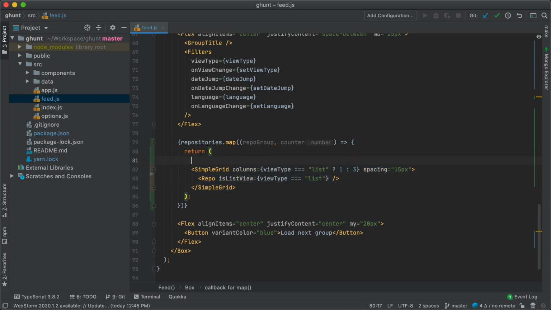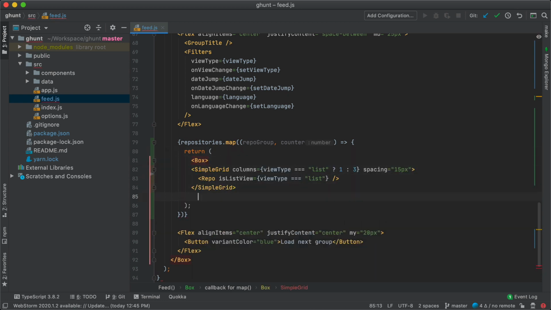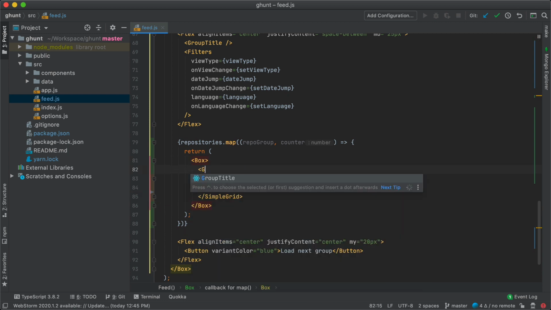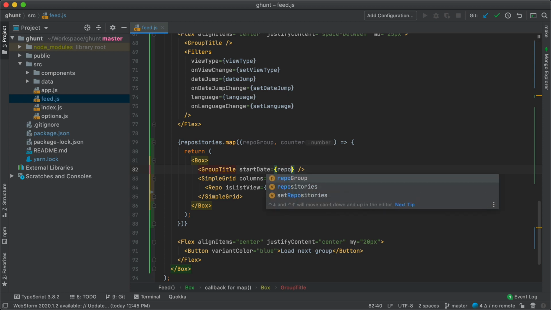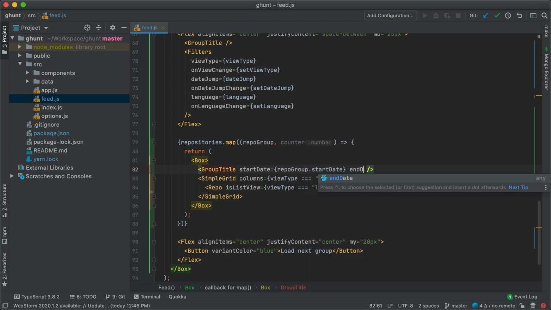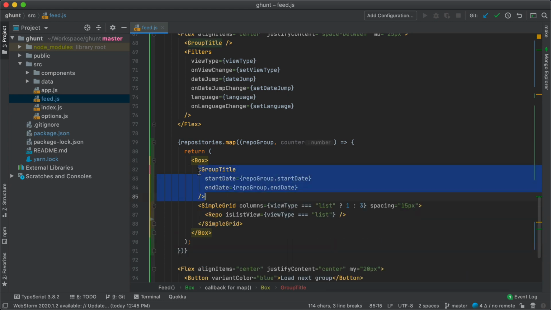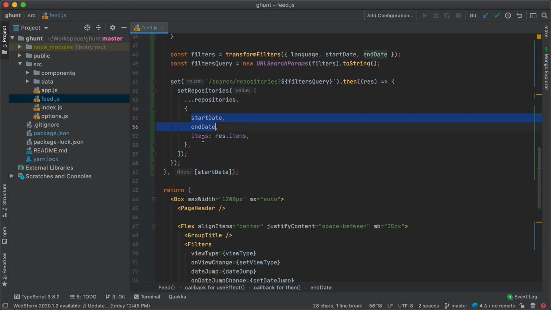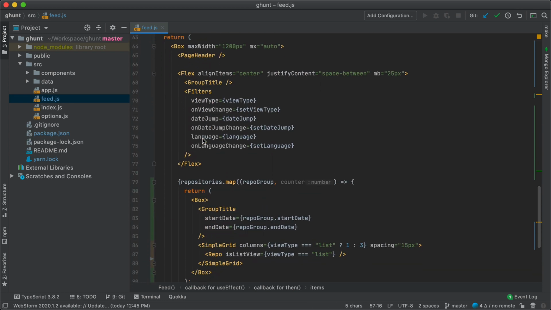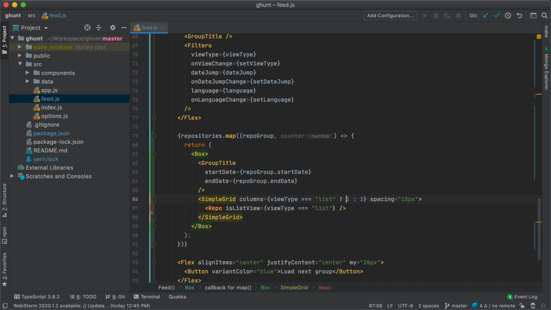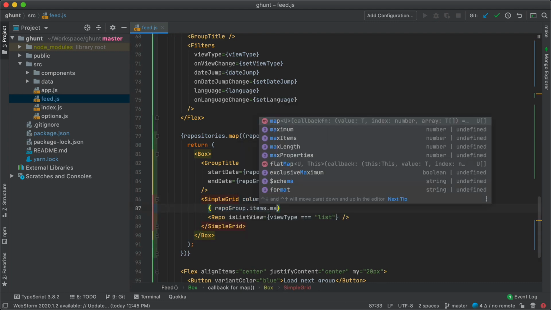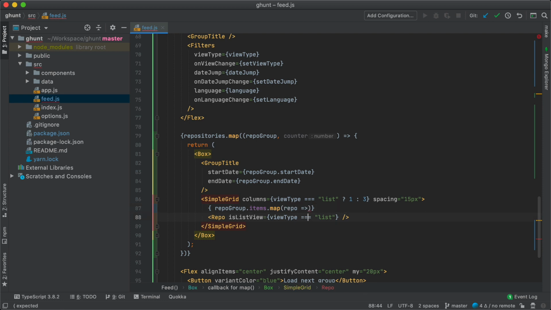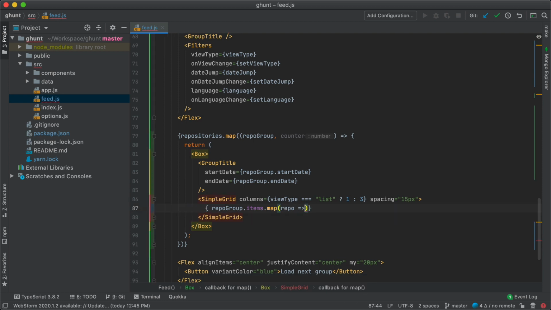And also we are going to put a box around it, because we are also going to have the group heading for the group. So in here I'm going to add the group title, and group title is going to accept the start date, which is repo group dot start date, and end date is going to be repo group dot end date. And now the group heading is rendered. We need to render the items inside that also, so we use this start date and the end date. Now we need to use the items, so I will go down again, and in here I will do repo group dot items dot map repo, and we are going to render this repo from here in front of it.